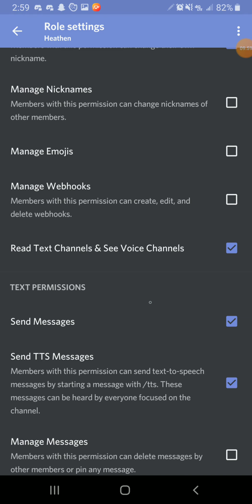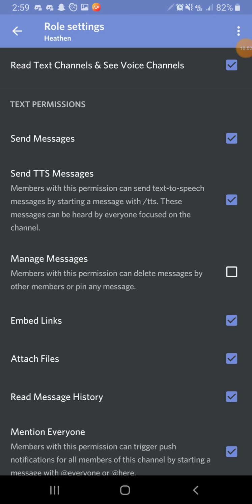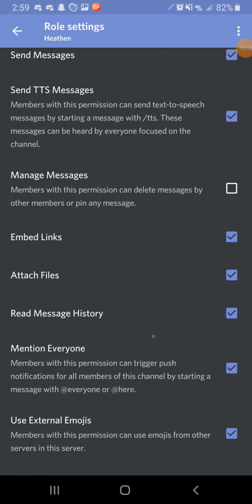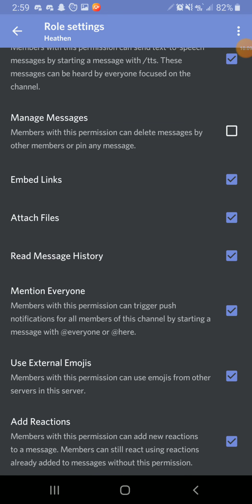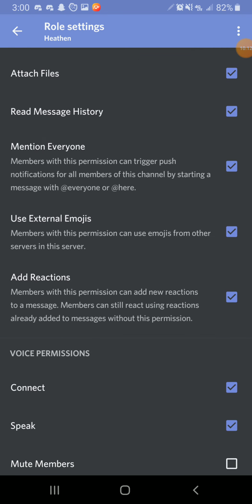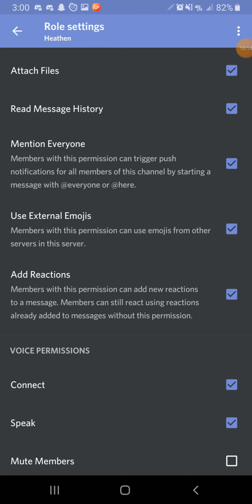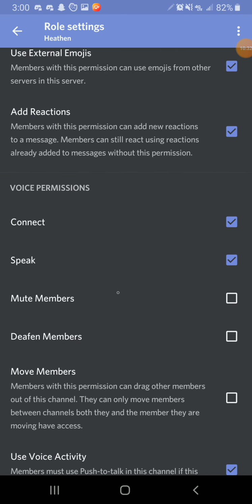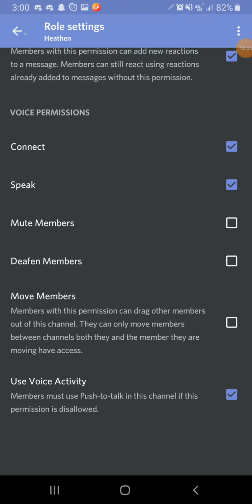Text permissions: send messages, text to speech. Manage messages is another moderator permission. Embed links, attach files, read message history, mention everyone, use external emojis, add reactions. So say somebody's a part of another server that has their own custom emojis. You don't want those emojis being broadcast all over here to make them stick out or seem better than somebody. You can just do that right there, and that prevents them from using their external emojis here. Add reactions is essentially the same thing, only using Discord emojis. Then you can manage their ability to connect to voice channels.